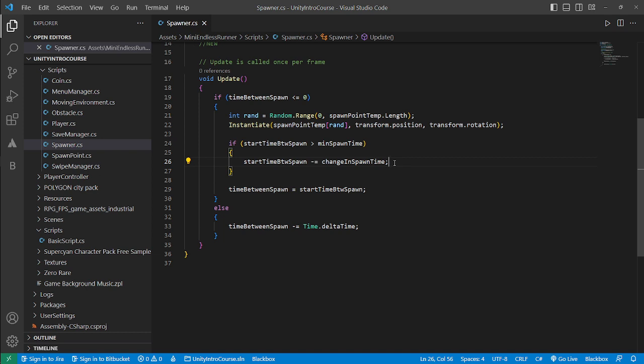So let's say we started off the game with 2 seconds between each spawn. When you spawn a game object, you wait 2 seconds before it spawns again, and then you wait 2 seconds again, and it continues doing that throughout the course of the game. But that keeps it constant, and there is no increase in difficulty. What we're doing now is every time we spawn a new game object, we reduce the start time between spawn. So anytime we spawn, we check: is the start time between spawn greater than the minimum time we need? When it gets to the minimum, don't change the start time between spawn, just leave it constant, and the player would try to evade.